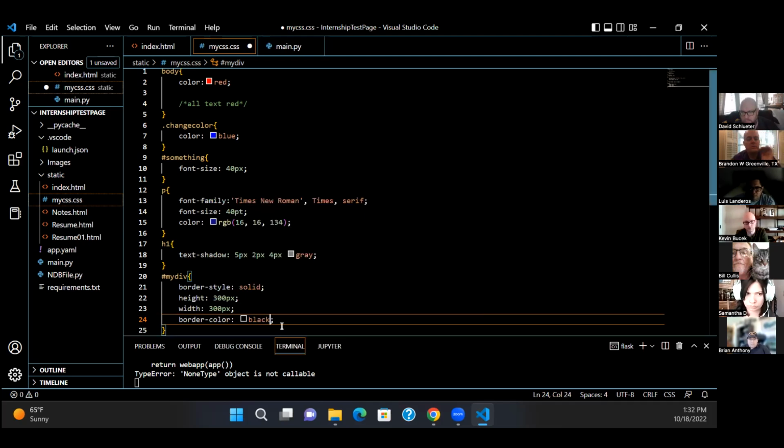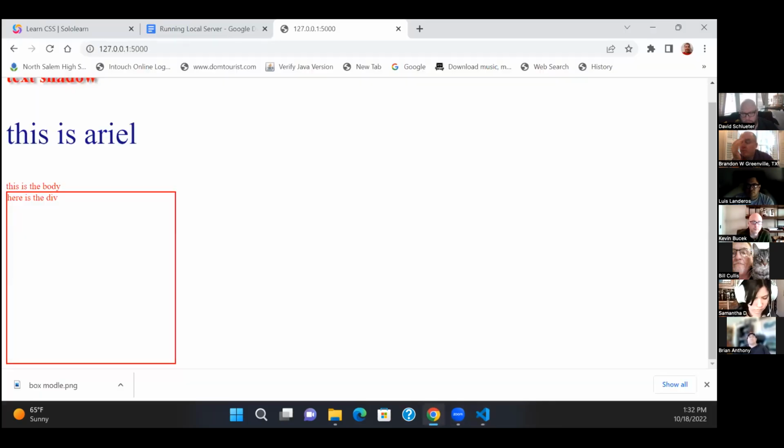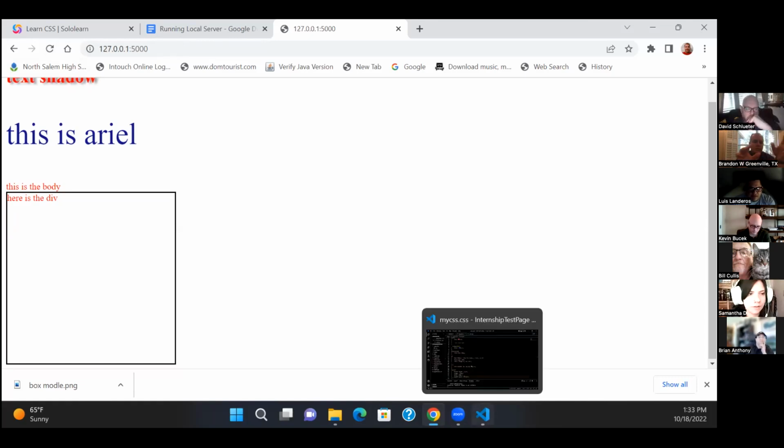Okay. But now we've got our div. So you'll do this a lot with div elements, even if you don't intend on leaving the border. A lot of times, just so you can visualize where you're putting stuff on your web page, right?